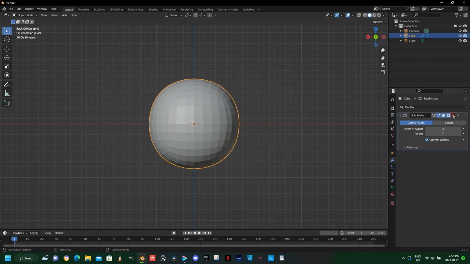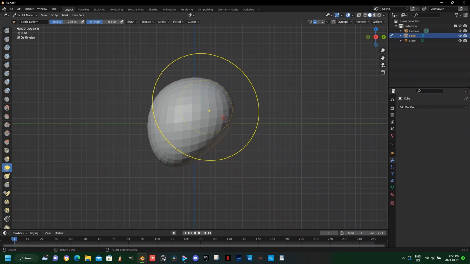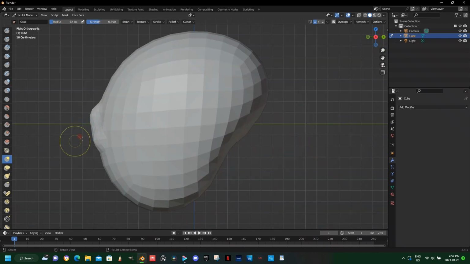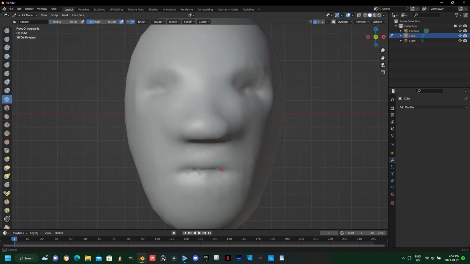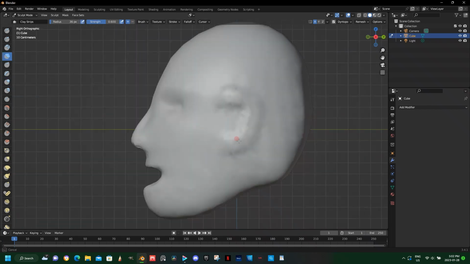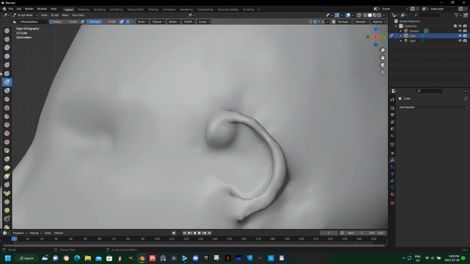Start by subdividing the default cube into a rounder shape, then begin to sculpt it into a head-like form. Next comes the nose, blobbing on mass and moving it around till it looks like a nose. Then I carved out eye sockets and a mouth, followed closely by sculpting the ear, which for some reason was the hardest part of the head.